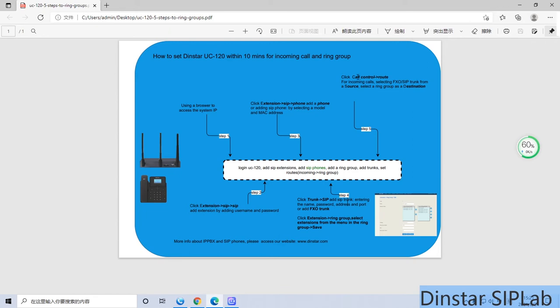After that, you set the incoming call from the call control menu and routing. After routing, set the FXO or SIP trunk as the source and select a ring group as the destination. After this process, you can set the ring group for incoming calls and handle the call. Later we'll show the call flow and demonstrate how to set it.